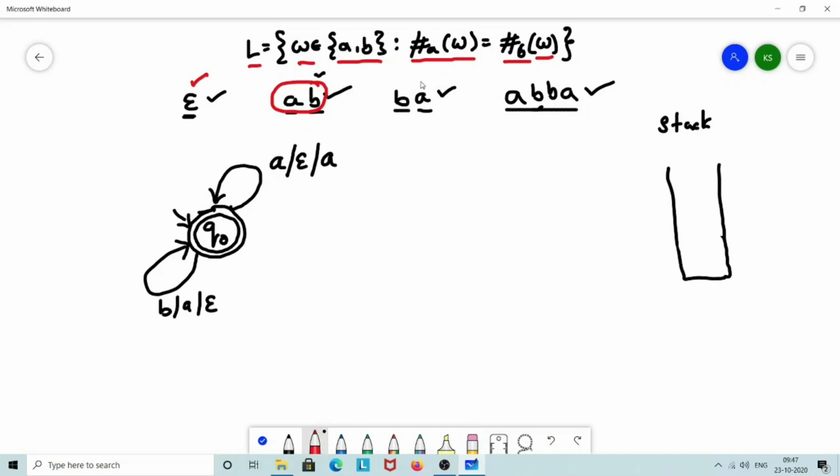What if I have BA? So in this case, for the occurrence of B, I will perform the push operation. When I encounter B, I'll perform push. So I'm pushing B onto the stack. In this particular problem, we require two stack symbols, A and B. This is because we have to match the number of A's with the number of B's, right? So we make use of two separate symbols. For every occurrence of A, I'll push A, and for every occurrence of B, I'll push B. Okay, so this is what I've done.